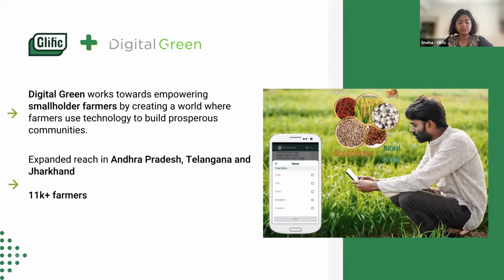So that's what Digital Green has been working on. They are working in 3 different states: AP, Telangana and Jharkhand. I'm going to talk about the Telangana bot today.